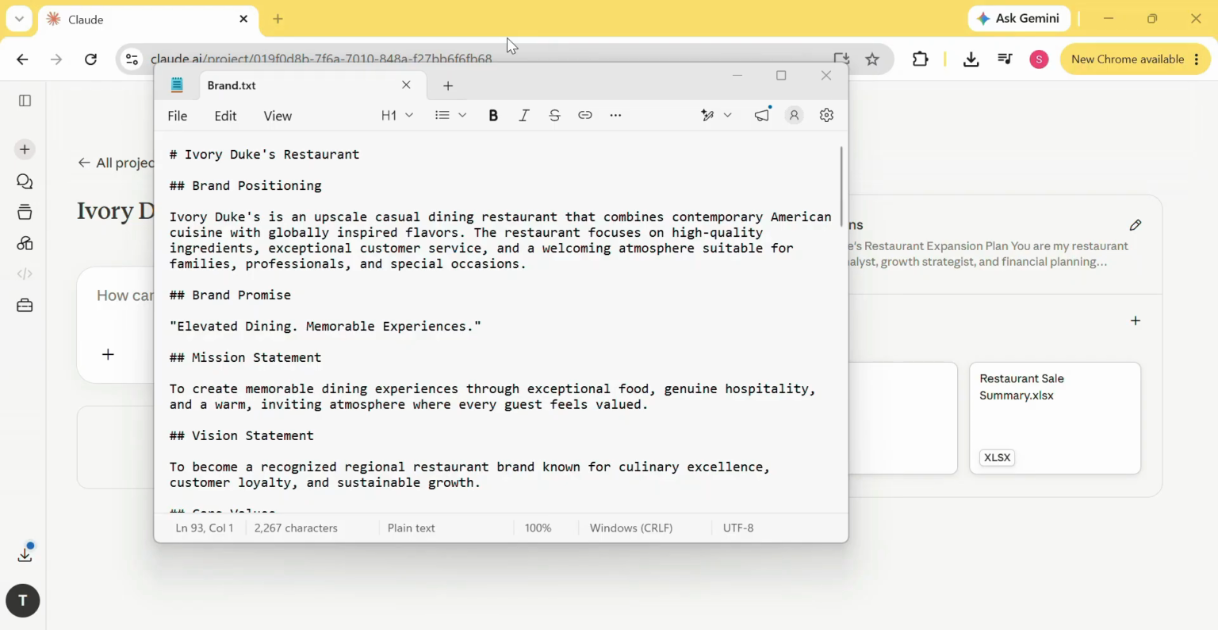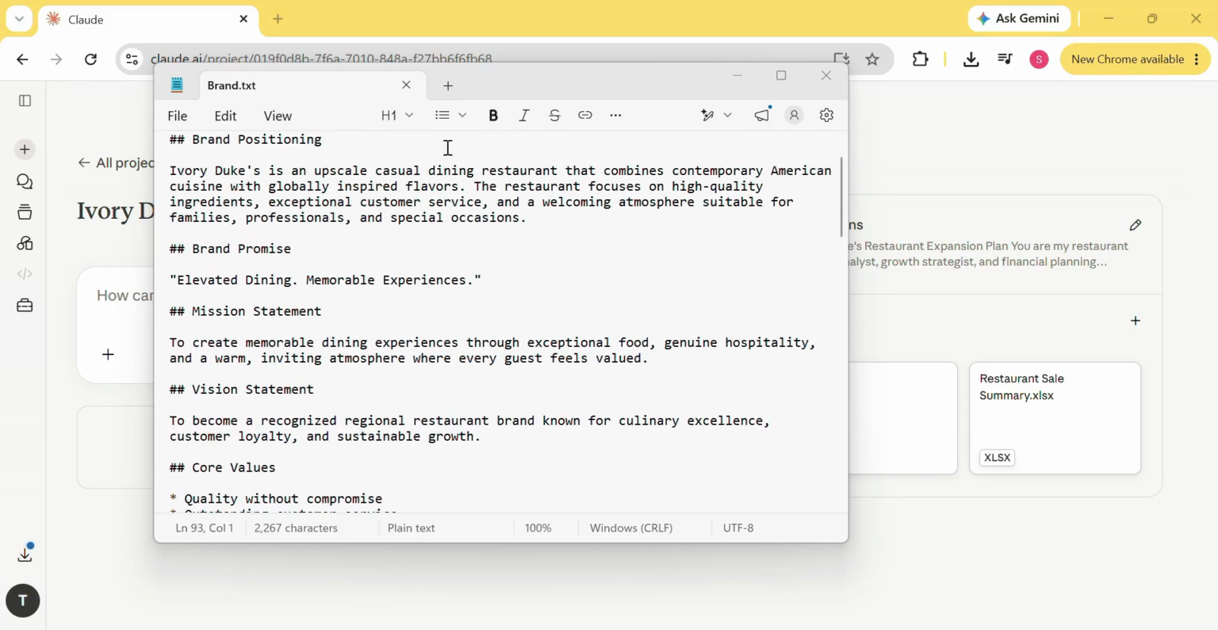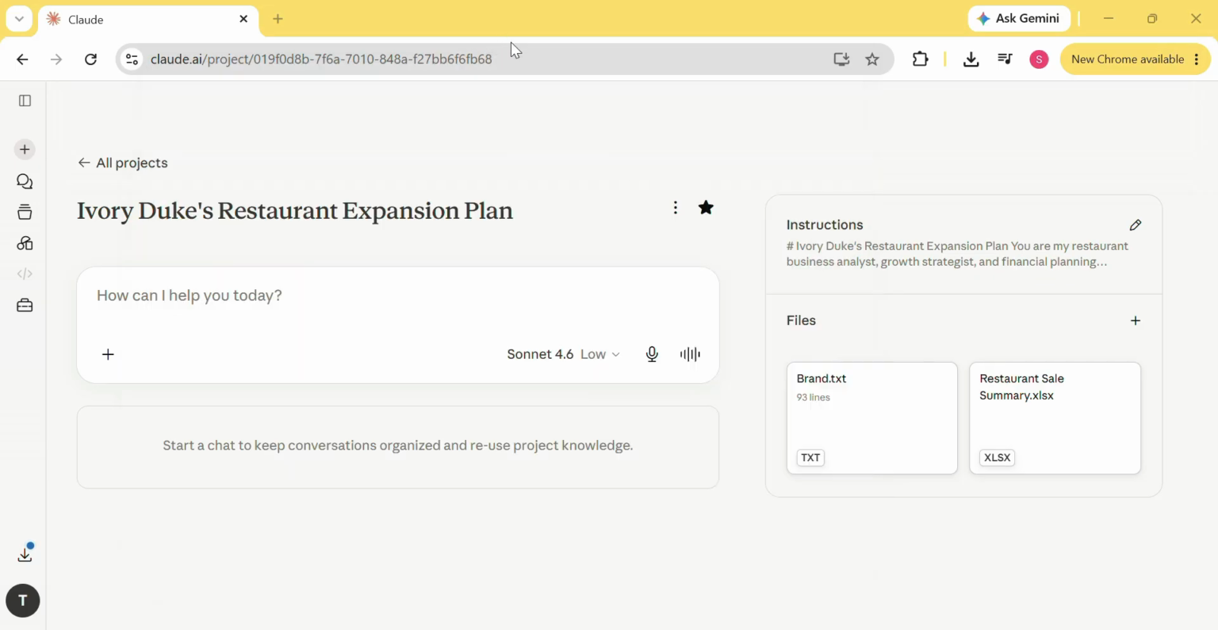And this is the brand file. It lays out Ivory Duke's positioning, mission, vision, and core values. So Claude understands not just the numbers but the identity behind the business. With both files uploaded, we are ready to ask our question. I'll type it directly into the chat. Analyze the restaurant sales data for the last 2 years and prepare an expansion plan.